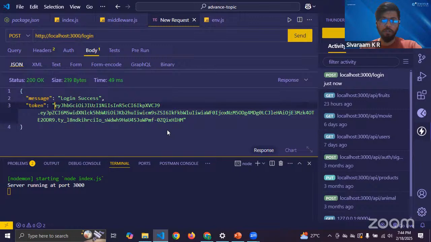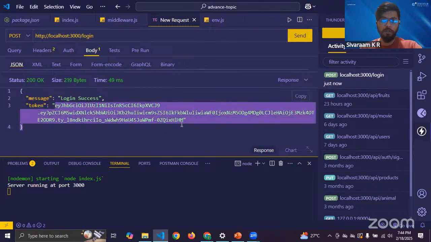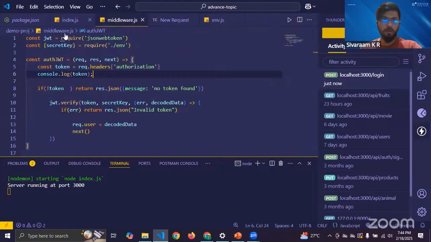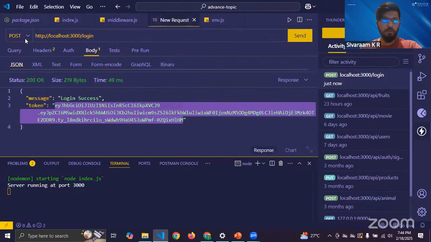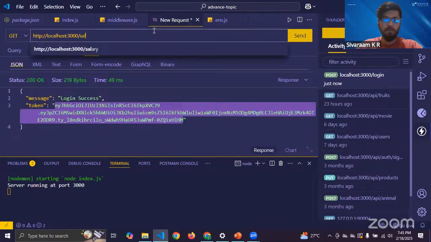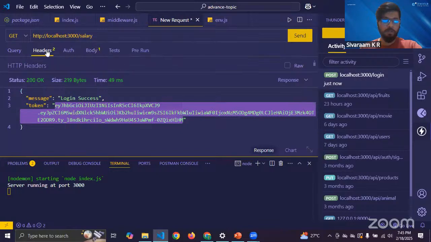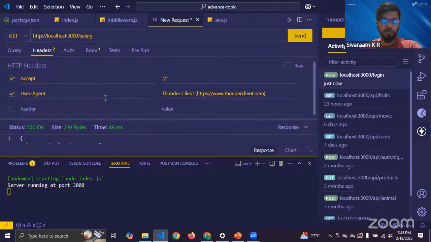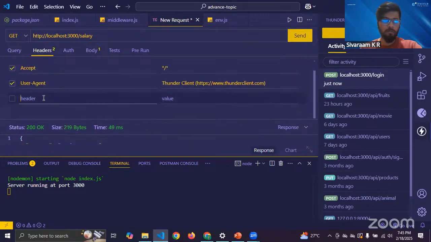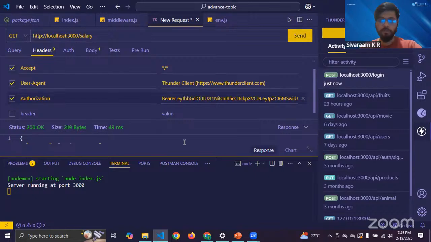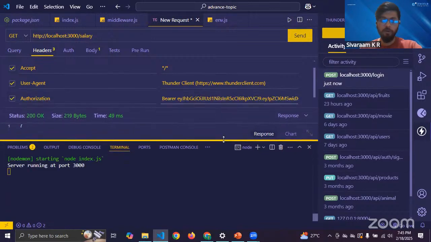So what should I do? I should pass this token inside the header, right? I'll press Control C, go here, and change this to get salary. Inside my headers, I'll minimize this. Inside the header, I need to add Authorization, then bearer, space, and the token. Here was the small mistake we made yesterday.